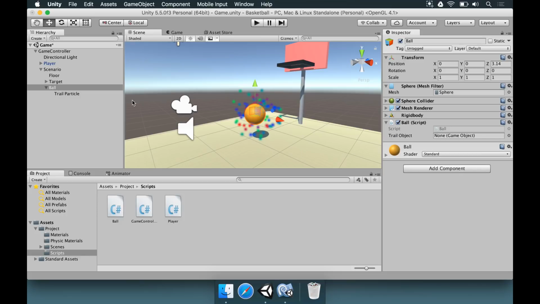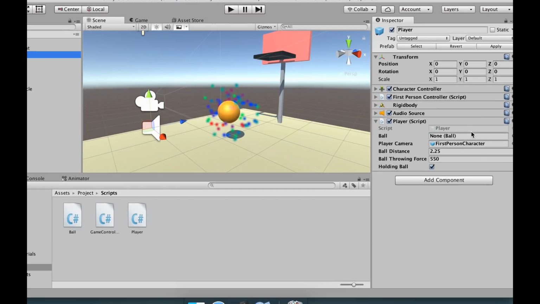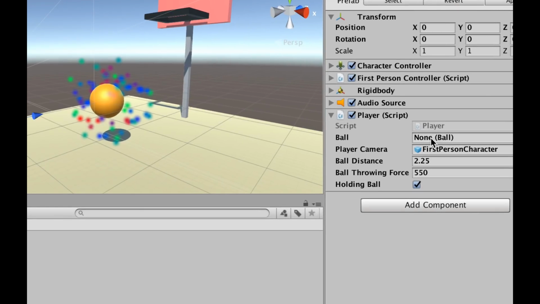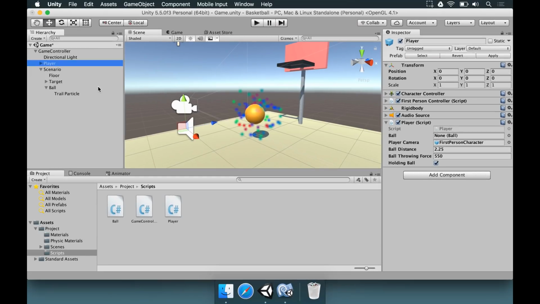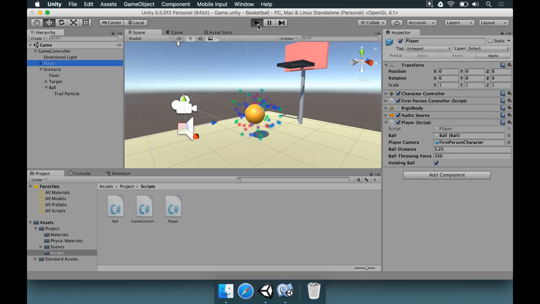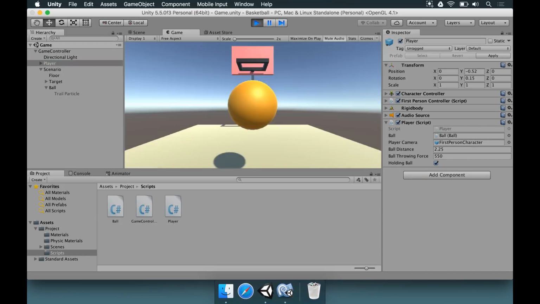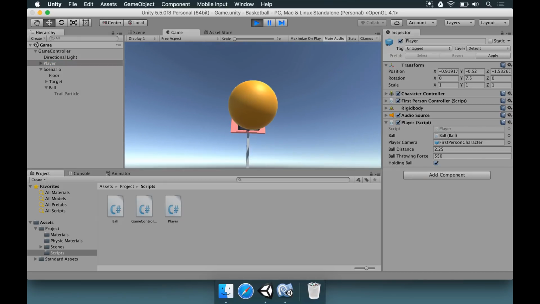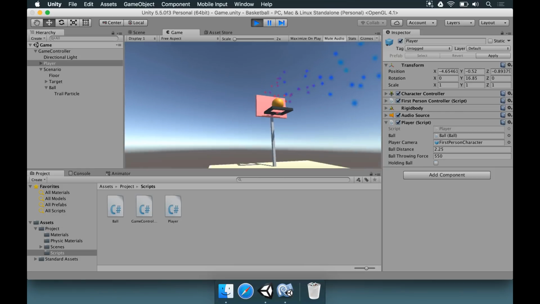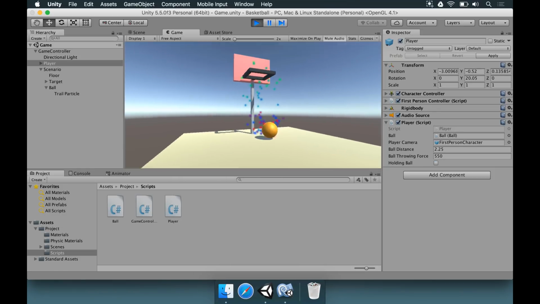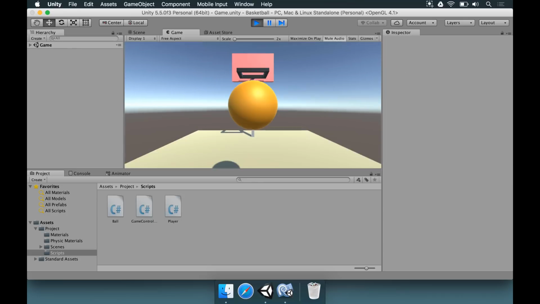We're going to select the ball and bring the trail particle to the trail object here. And in the player, we need to make sure the ball is assigned again because we changed its type. So I'm going to bring the ball and drop it here and save. Now, if we press play, we're holding the ball, no particle effects are appearing, but if we click to throw it, then the particles appear. So you throw the ball and it may go inside the hoop.